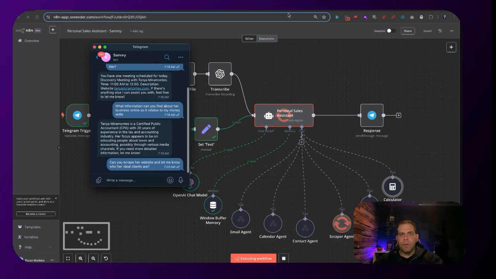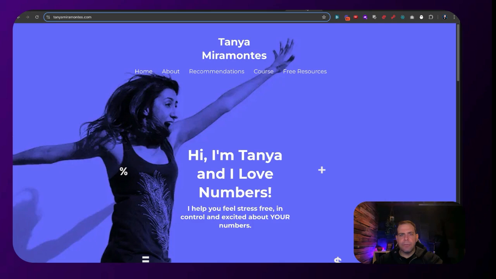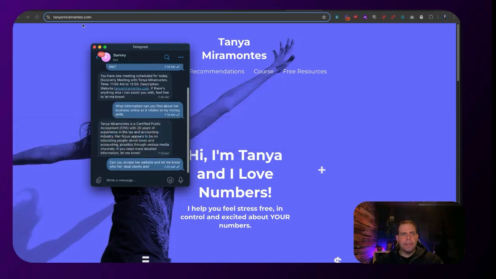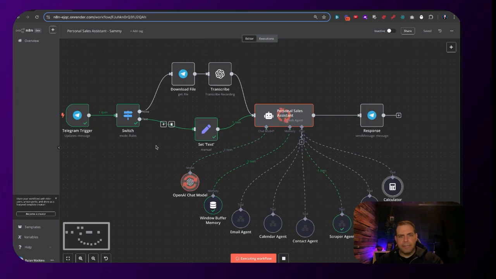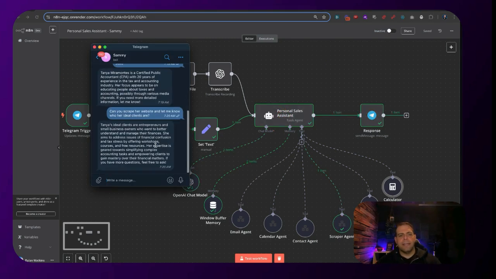It's going to be going over her website, which is right over here. And we can get this thing back when it comes back to here. We're going to see the data come through. And her ideal clients are entrepreneurs and small business owners that want to better understand and manage their finances to aim for successful businesses. Great. So now we have information on who she is and who she serves. Wonderful.